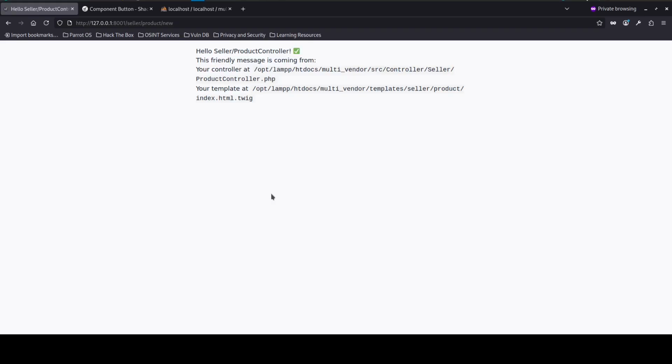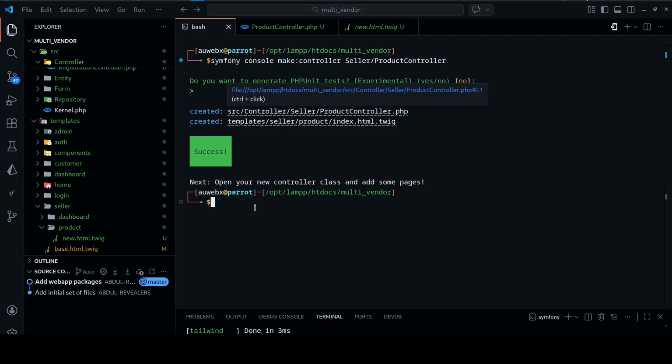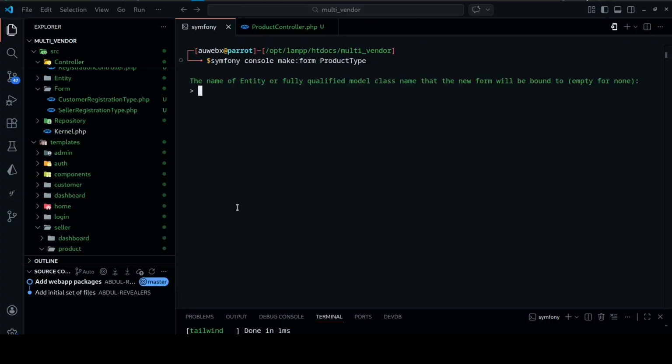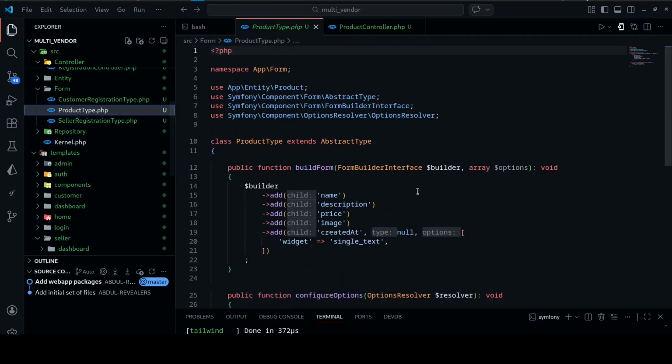So in this page, next thing we are going to do is create a form that is going to be loaded in this particular page. So that means we have to go to the terminal. We will create a form. The name of the form is going to be product type. So the entity is going to be product entity. So this is now going to fetch the inputs for us.